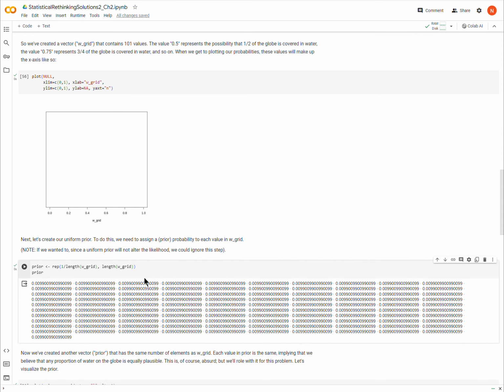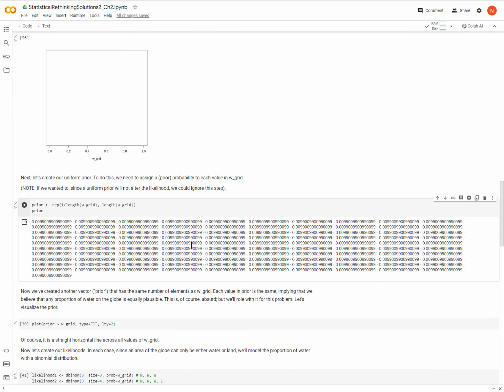Now, in all truth, in this instance, because we're using a uniform prior distribution, we don't actually even need to do this step, but we're doing it for thoroughness. And later on in this problem and in other questions, we'll see what happens when we can't assume a prior distribution or don't want to assume a prior distribution.